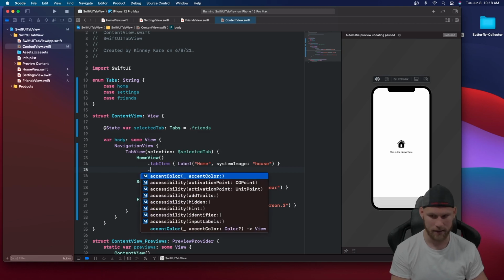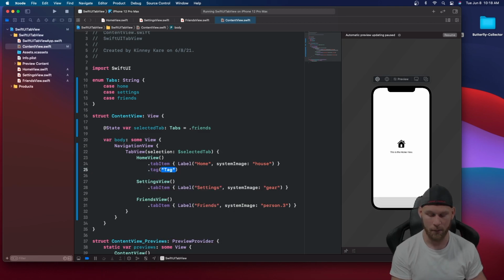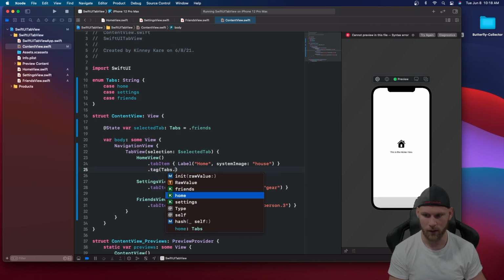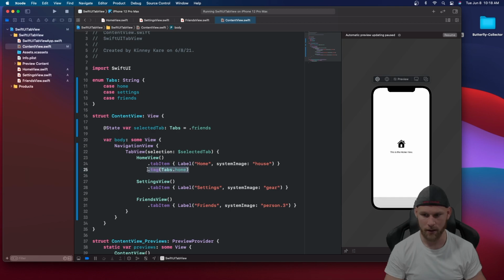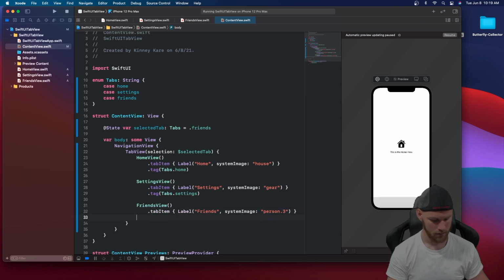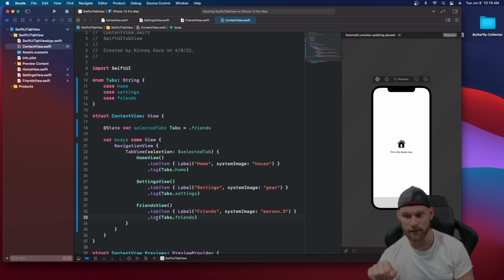Inside of here, we can access a property now with the tag property. And we can name this the tabs dot whatever we want. So this is going to be home. We're going to do the same thing two more times. So down here, we're going to do dot settings. And then, of course, friends. Oops. Okay, now, so whenever you click on it, it's going to set this selected tab to tab.friends, which tab.friends is friends, tab.settings, settings, and so on.